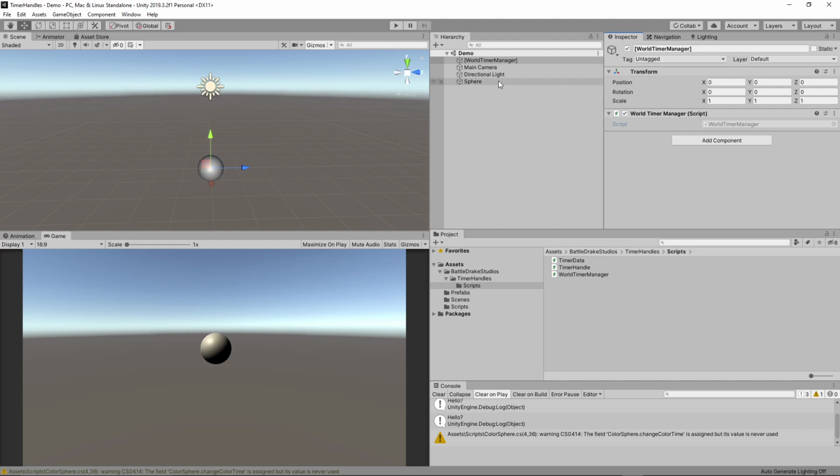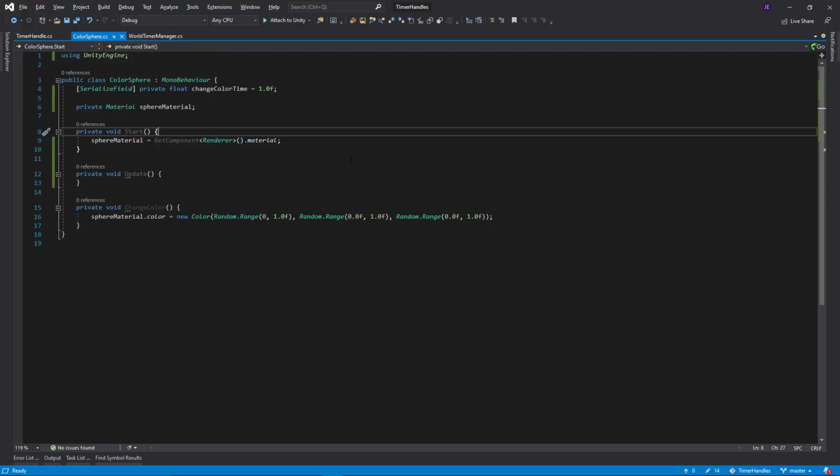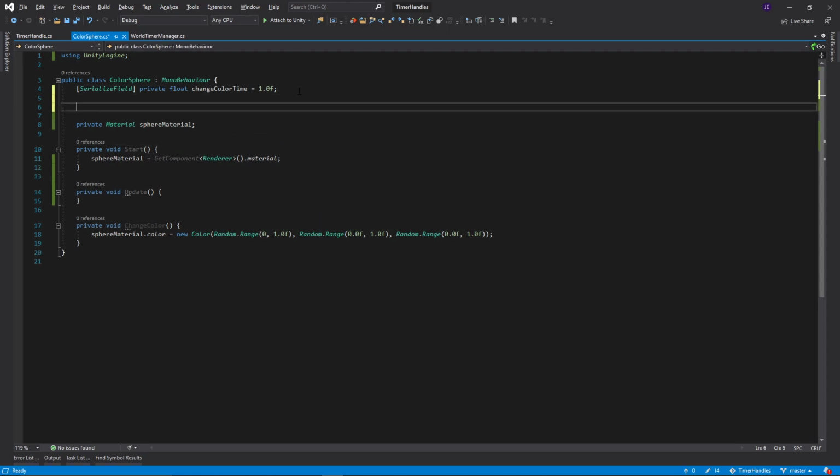So right here we have a sphere, and let's say we wanted this sphere to change color every second or every X amount of time. You would put a script on there. And how it would normally work is you'd have a float value that would be the interval time. You would also then have another float value that would be your timer. So we'll just call it active timer.